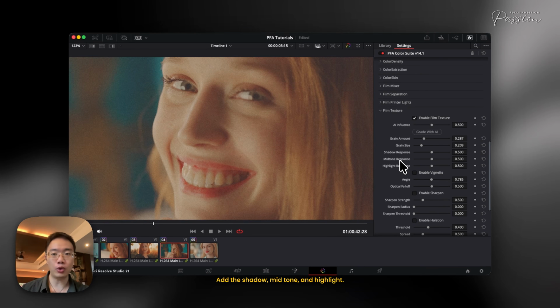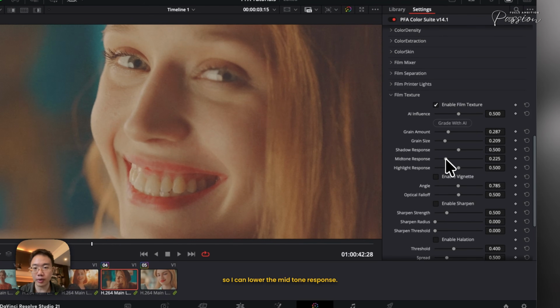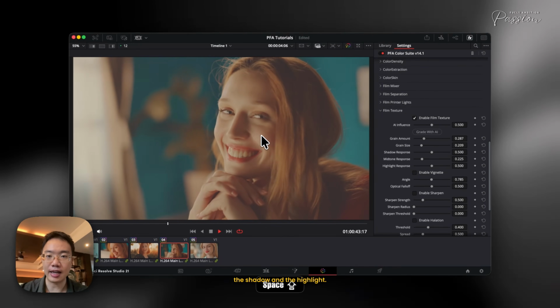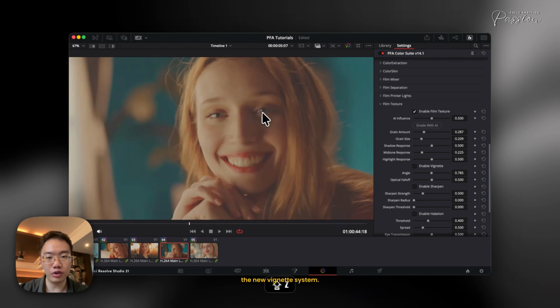At the shadow, mid-tone, and highlight, in traditional film stocks, they react chemically and react to lighting differently. So here, we recreate the physics of it. So you can control it. I don't want any of my skin tone to have grain, so I can lower the mid-tone response. So the grain is only found in the shadow and the highlight. That sort of brings integrity to the shots. It's a three-dimensional grain system.